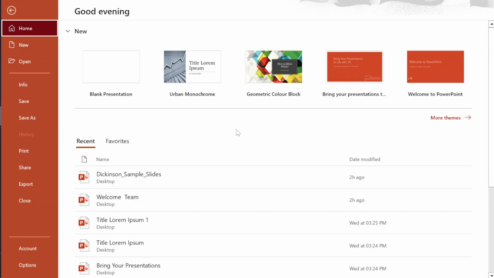First, open PowerPoint on your computer. If you already have a presentation you're working on, go ahead and open that. But if not, just start fresh by creating a new presentation. This way, you can experiment freely with different color options.